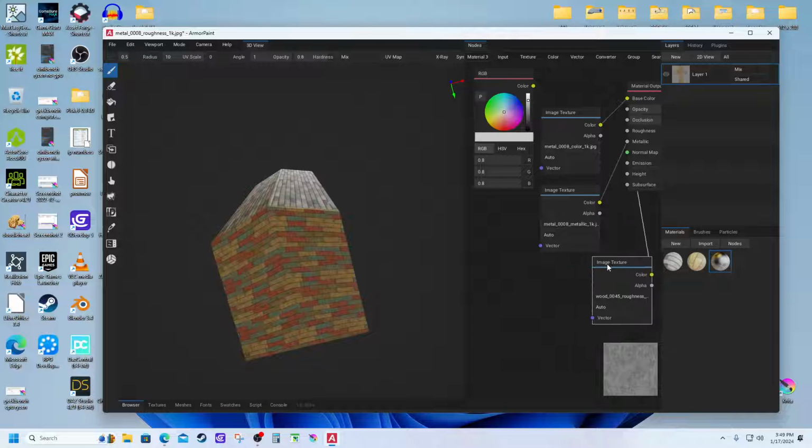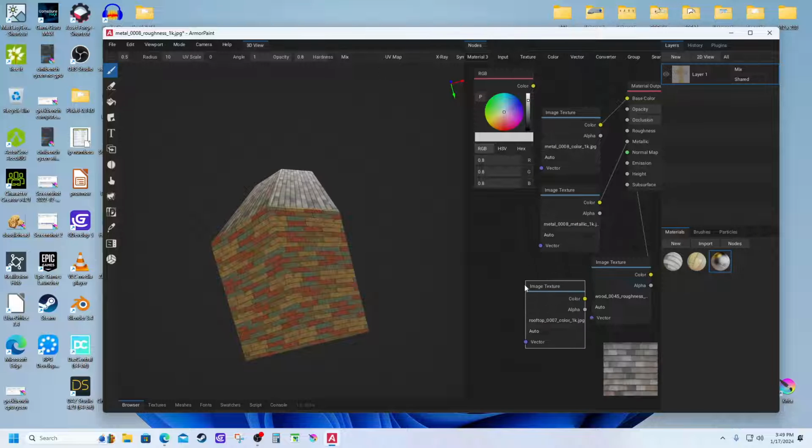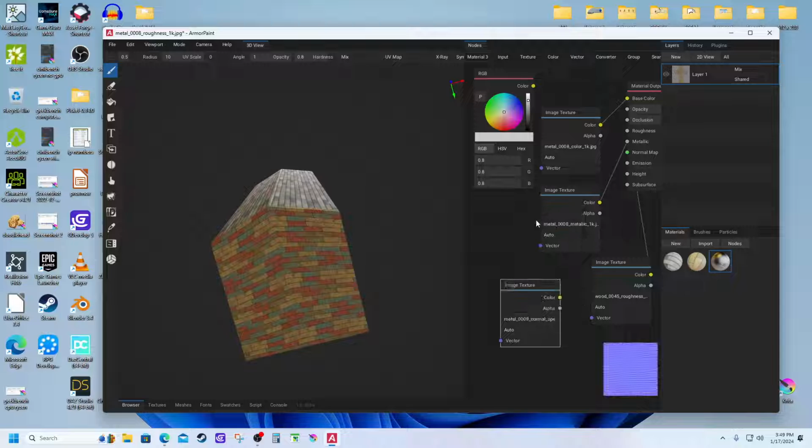Just move that out of the way here. Then I'm going to go texture, image texture, and this will be my normal map. Metal, normal, right there, perfect, and we'll slap that into normal, there we go. So now we're onto that brush.